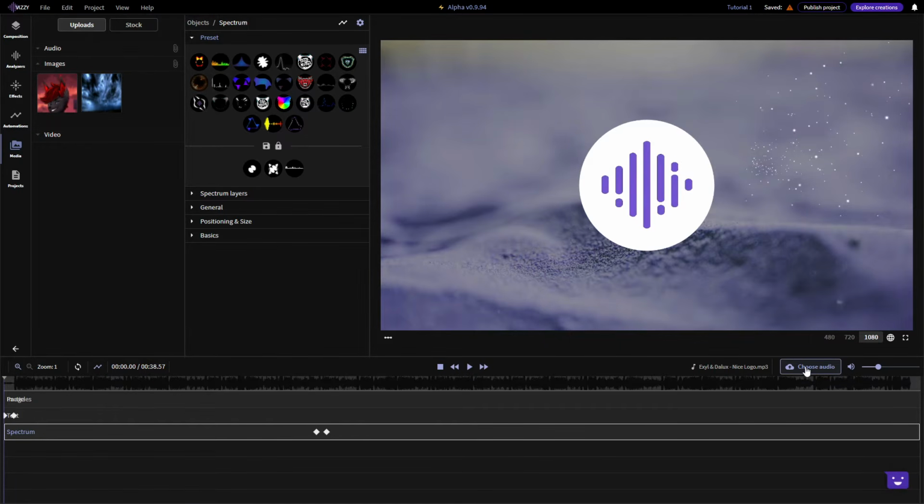Please keep in mind that WAV files will not be stored on our cloud servers, but you can still upload them and render with them. They just won't be saved in your project. And any MP3 files or OGG or FLAC files, you can store them right in Vizy, and when you load the project, they will be there next time.